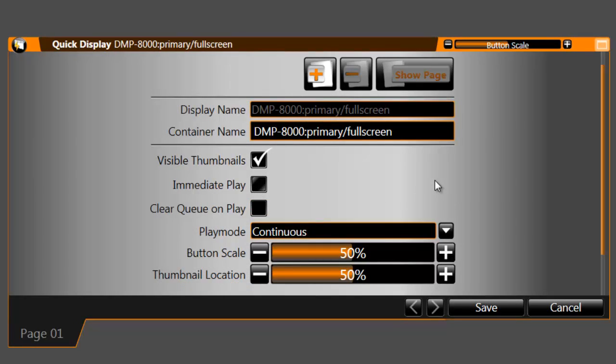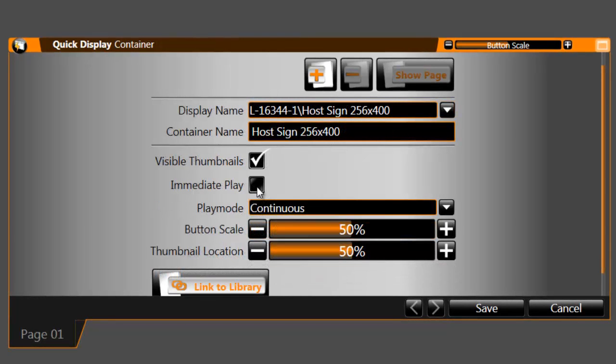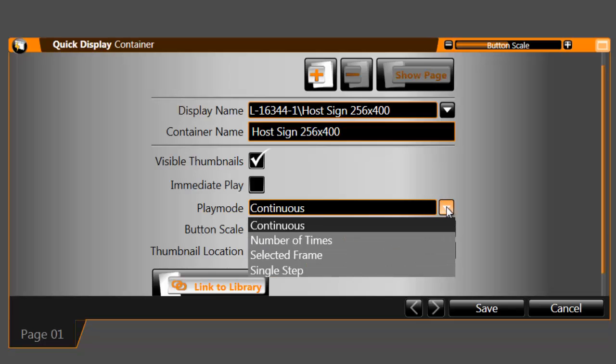The DMP8000 has the option to clear queue on play. When selecting this option, the Immediate Play option will automatically be selected. This will add the file from the button you selected to the top of the queue and clear the other files in the queue. The Play Mode option selects the default playback mode for buttons created in this container.